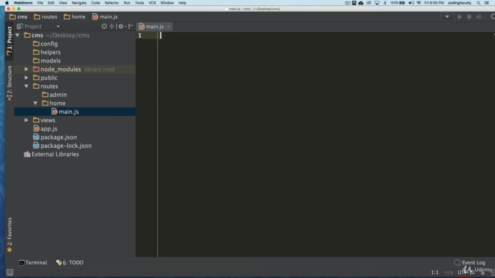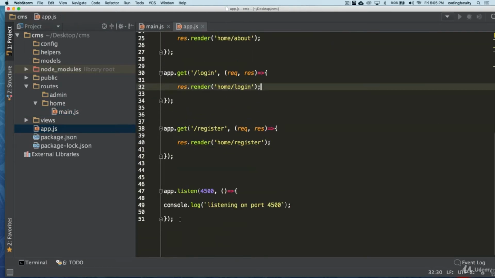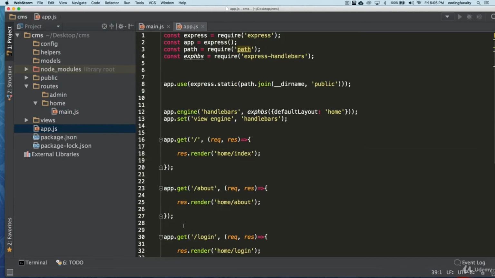But before we do that, we need to go to our app.js. And this is all the main route. The register, the about, everything that's in the home. Let's just leave it like that, main.js. I didn't want to name this file home, the same name as the directory, because it's kind of confusing, right?